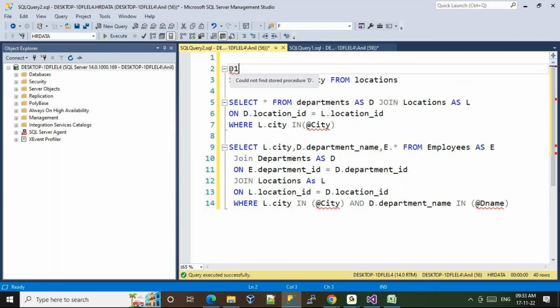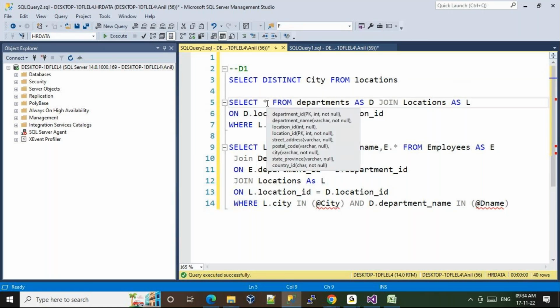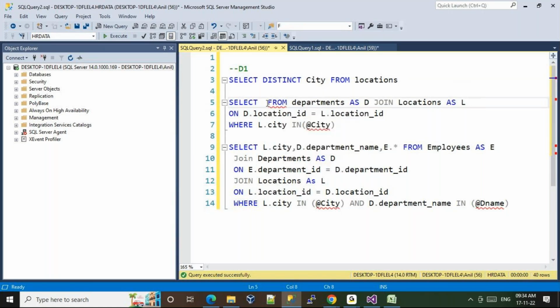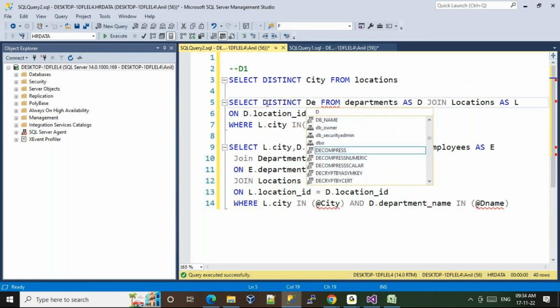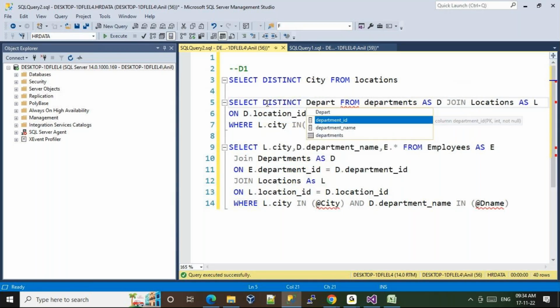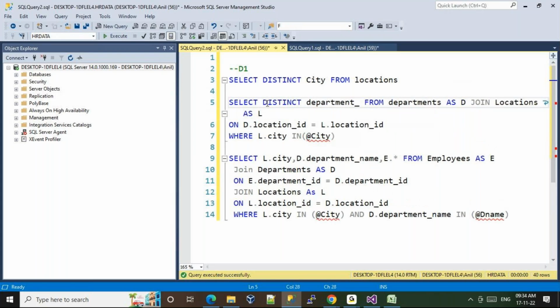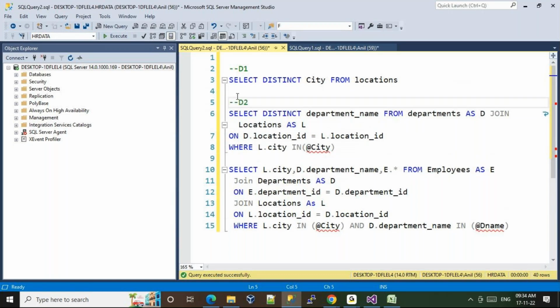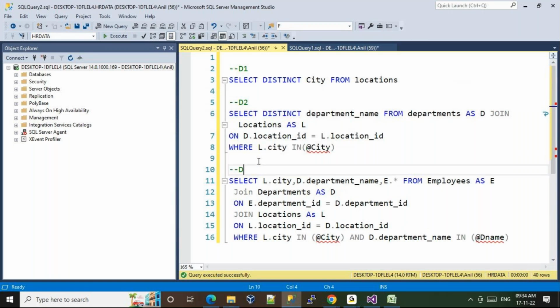And next one, select distinct department name. Distinct department, and we can get only department data. And finally we want to filter the data through parameters. Clear? And just you can note down.